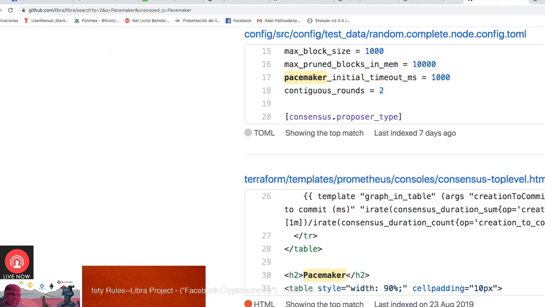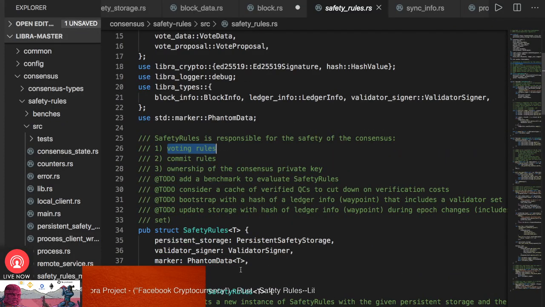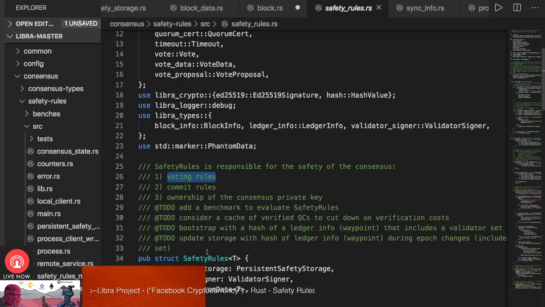So let's move to see more things about these safety rules. We can find that the safety rules are responsible for the safety of the consensus, and there are three ways to understand this. That is the voting rules, connected to the pacemaker, for managing how this new node is connected and the ways to make a good decision on this message. And also we have the commit rules and ownership of the consensus private key. That is about the cryptographic primitives in the BFT consensus.